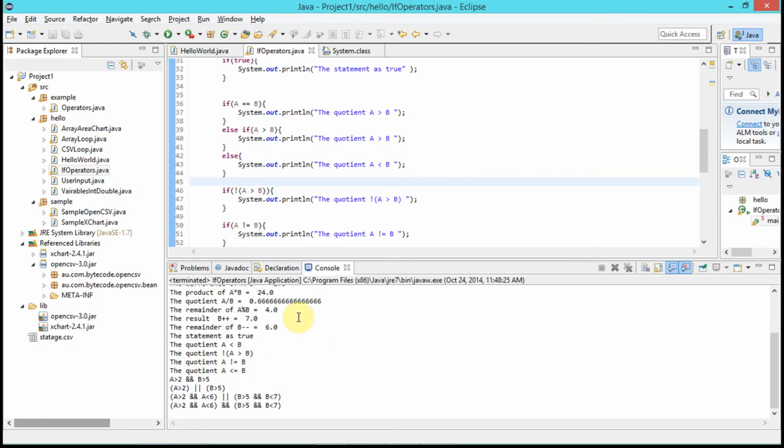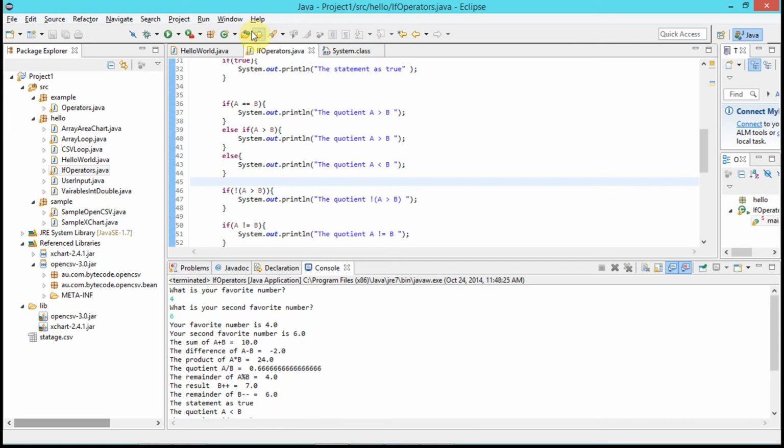So if we look at our code down here, A is greater than 2, remember it's 4 and 6, and B is greater than 5. A is greater than 2 or B is greater than 5. A is greater than 2 and less than 6, or B is greater than 5 and less than 7. A is greater than 2 and less than 6, and B is greater than 5 and less than 7. Okay, but let's go ahead and run.